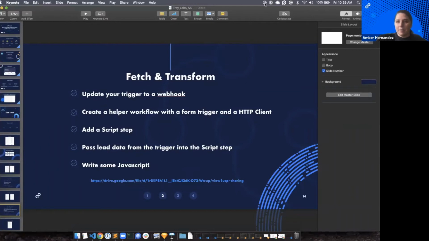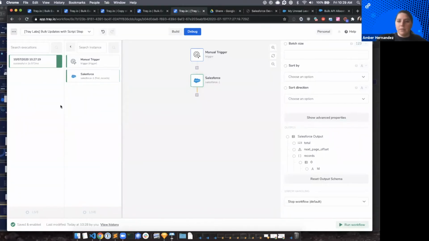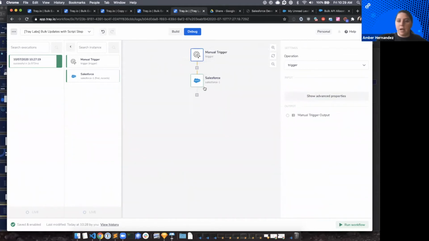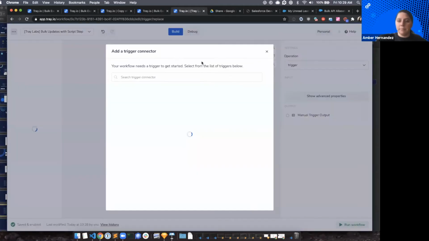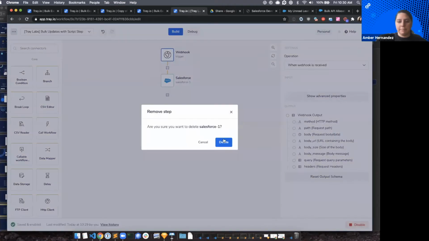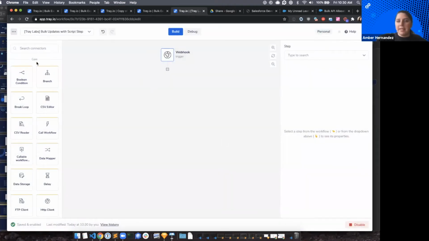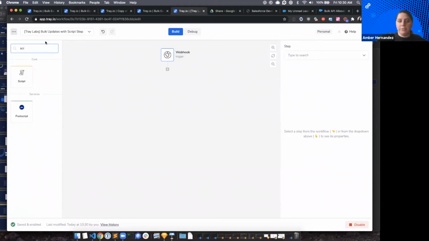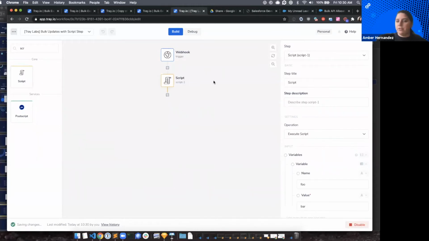So back in our Trey account, we're going to click on the trigger. You can either click the trash or the 3-dot indicator to replace the trigger. I'm going to click on webhook. Once I have the webhook here, I can enable my workflow to start accepting data in the bottom right corner. That's what I'm going to do. I don't need my Salesforce for now, so I'm just going to delete it. We'll come back to that. The next thing I need is a script step. So I'm going to search for my script step in the left connectors panel, and click and drag it onto my workflow. That's all we need to do for now.